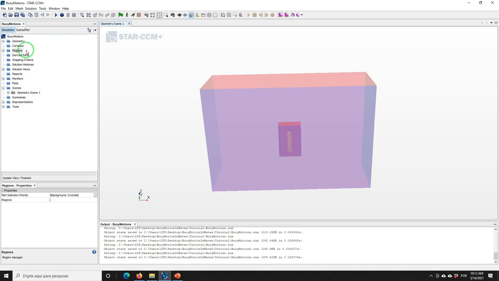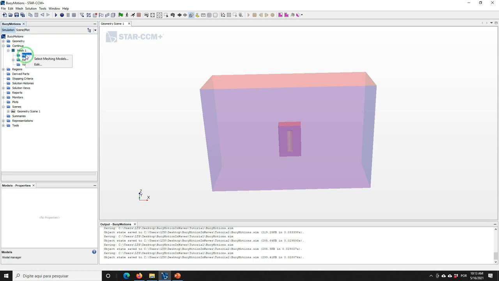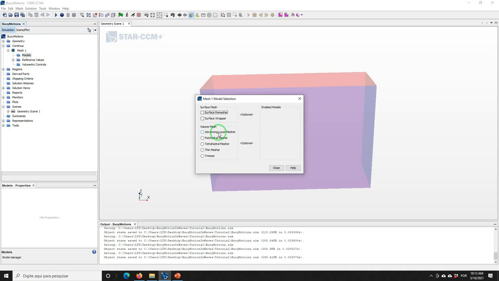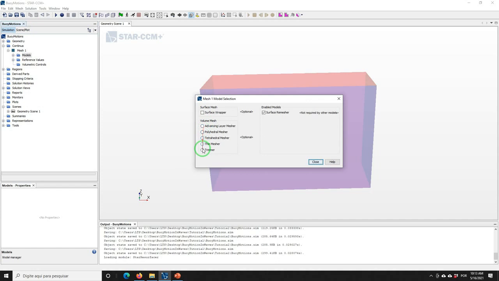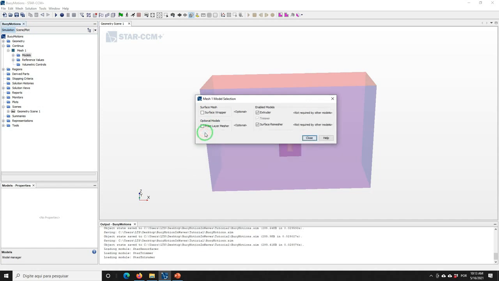To create mesh, right click on the continua here, select new, then mesh continuum. We're going to assign mesh 1 here to the background region. Okay, right click on models and select meshing models. We're going to use the surface remesher, trimmer, and also the extruder. Go ahead and close the dialog.